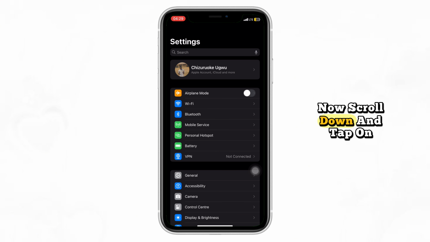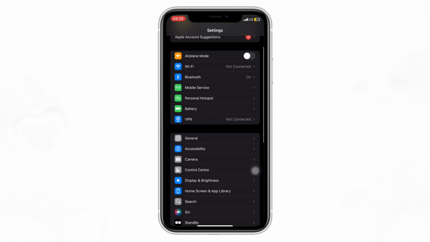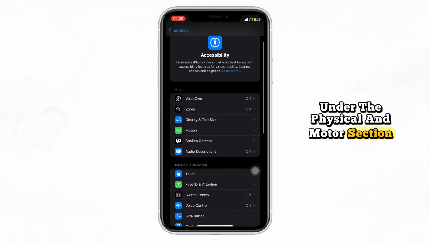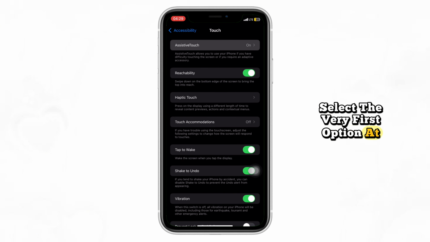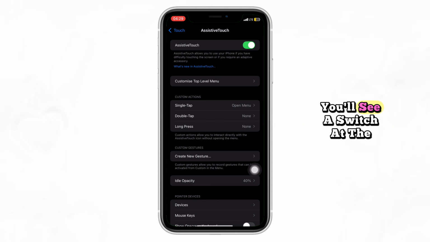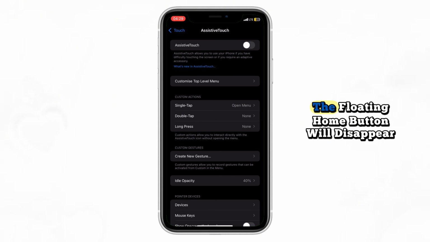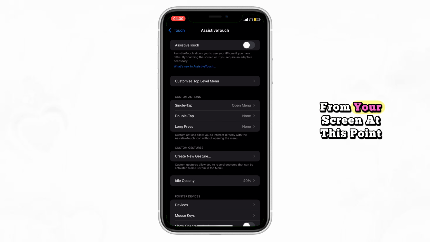First, open the Settings app on your iPhone. Now scroll down and tap on Accessibility. Under the Physical and Motor section, tap on Touch. Next, select the very first option at the top called AssistiveTouch. You'll see a switch at the top. Go ahead and toggle it off. As soon as you do, the floating home button will disappear from your screen.